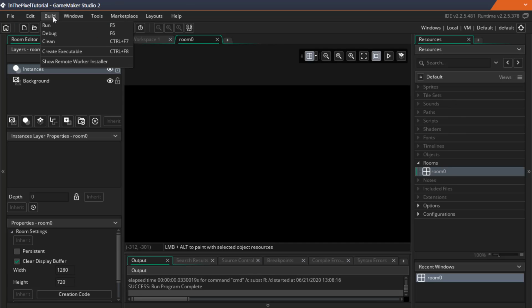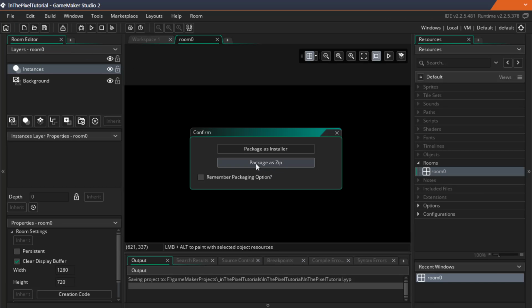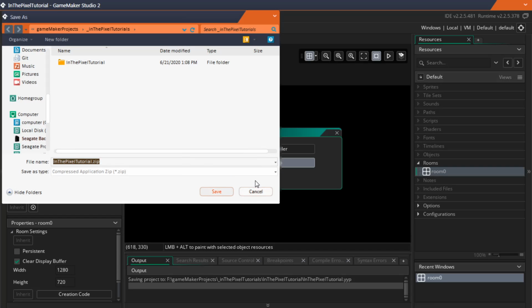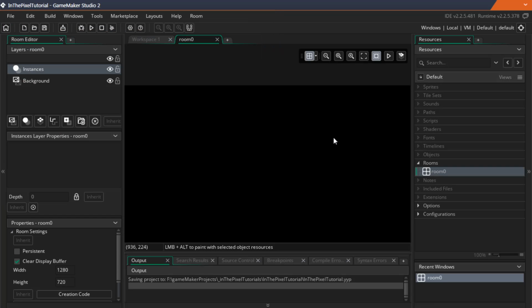But to build, to create the exe, you go up here and click this, and then it'll say package, a zip, or installer. You click and save, and it'll extract it, and you can send it to whoever you want. I guess that's about all the beginner stuff that I want to cover. There's really not too much, but it's easy to forget where to start.